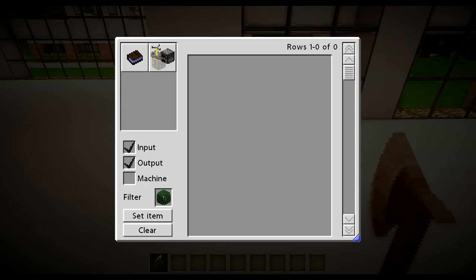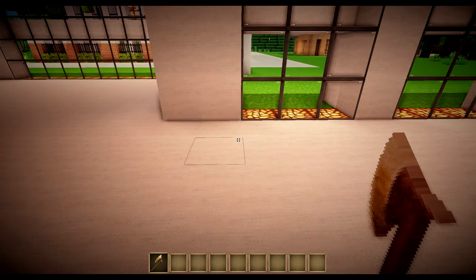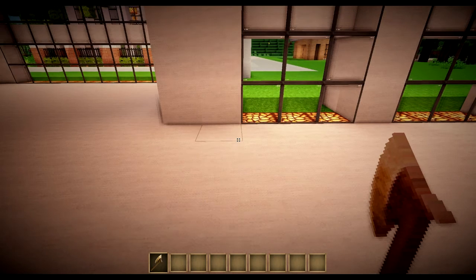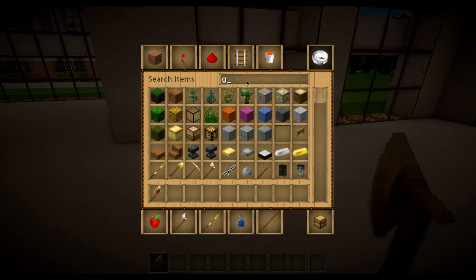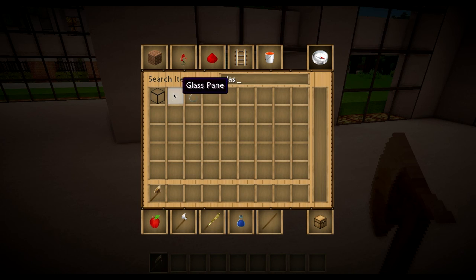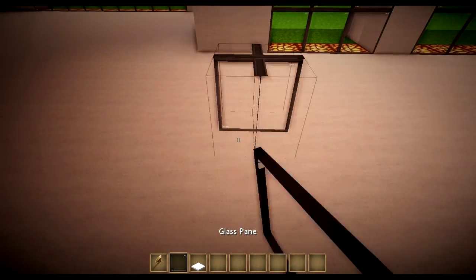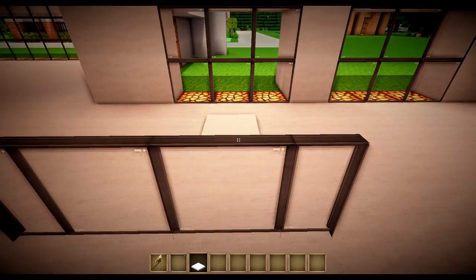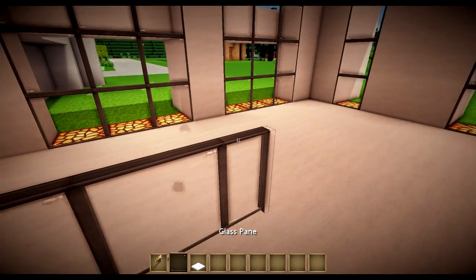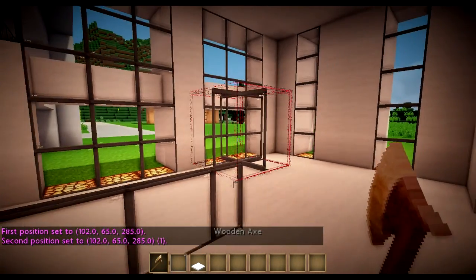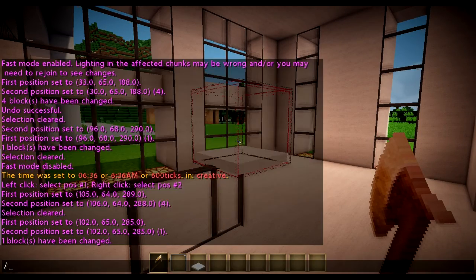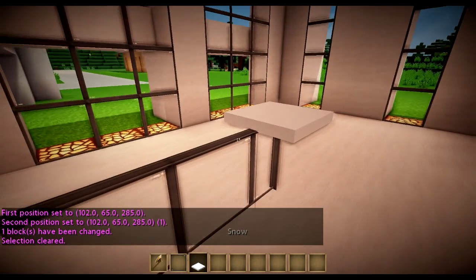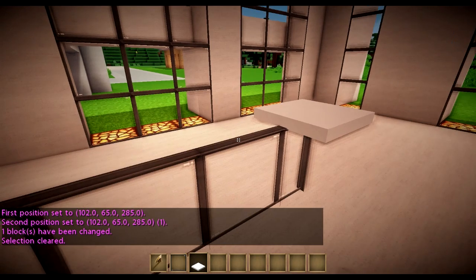Let's get some glass. Oop. Well, that's going to be a problem. Glass pane. And some snow blocks. Now let's go ahead and place a few of these down. Now, if you place it, you can't place a snow block here. But I'll WorldEdit one in real quick. Now, if you try to place another one here to make a cool table, it won't work.